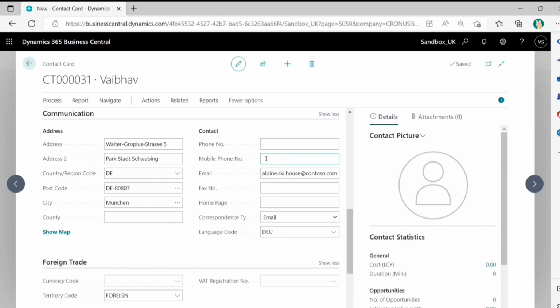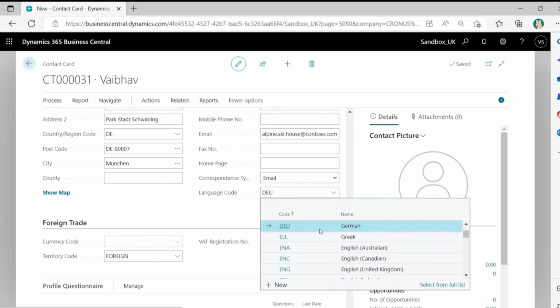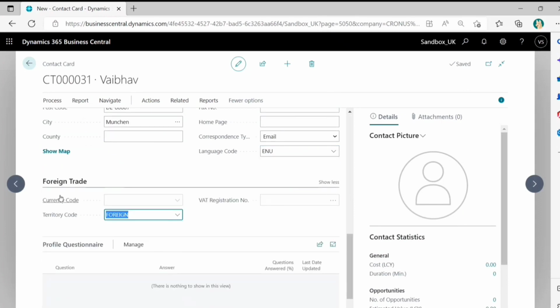And this is the contact information. If you have an individual contact's phone number, fax number, home page, and some sort of things, then you can mention them here as well. So I'm selecting, for an example, my language code is English, so I'm just putting English here. And this is for foreign trade. If the contact is for foreign business, then you can mention the currency code. If there is any VAT and those sort of territory information, then you can also put the territory code here.